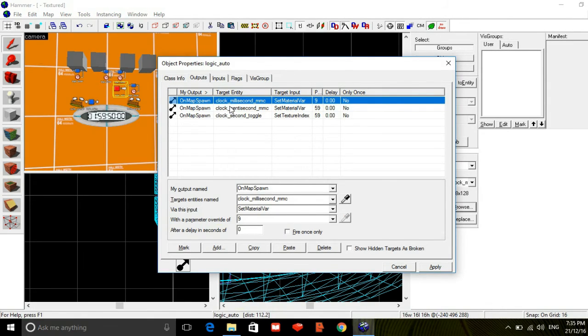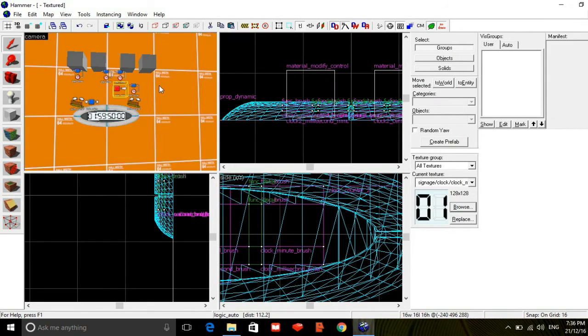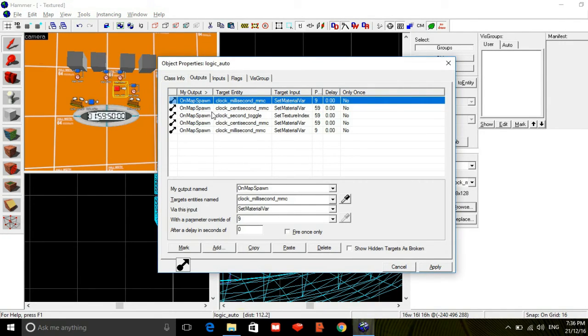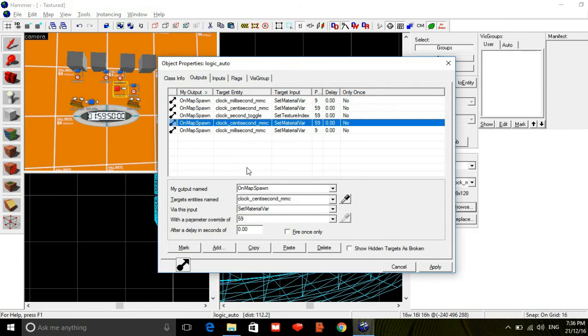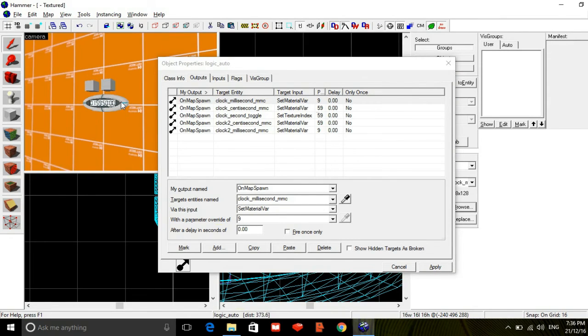And basically what we're going to do is copy and paste these 2 millisecond and centisecond outputs, and instead of pressing escape to close out of the logic output, I didn't do anything, stupid computer. Instead of the clock, centisecond and millisecond happening twice, we're just going to replace it with the clock 2. And so this automatically sets the correct texture for the clock as the level starts.